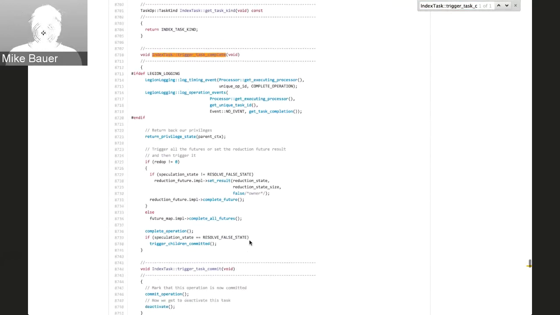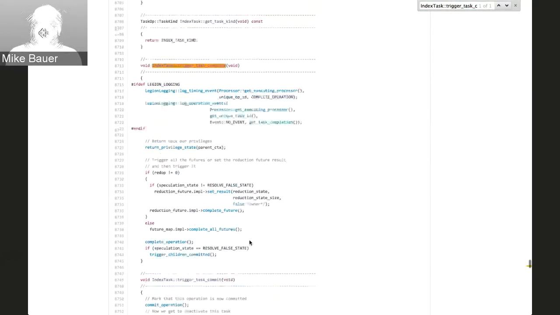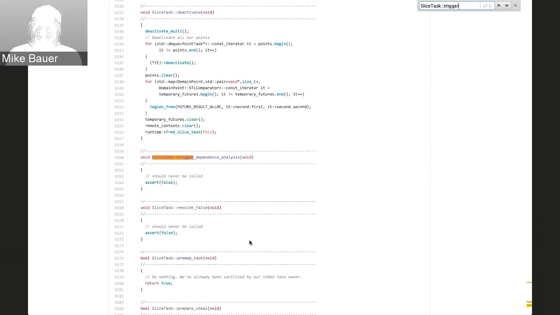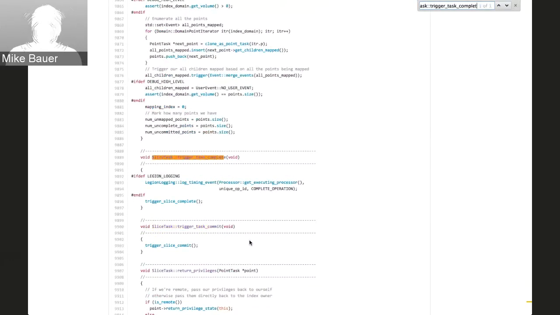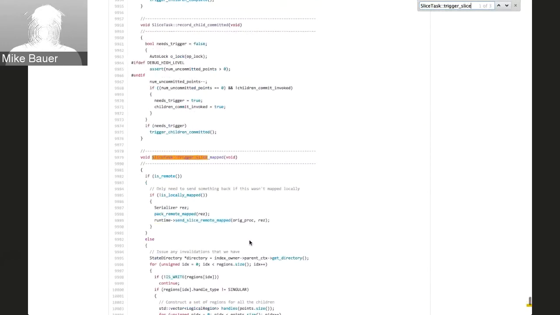One important detail that I think I mentioned briefly at the end of the last talk that I want to re-emphasize here, just to point it out to you. Let's go back to slice task trigger task execution, or sorry, I guess it's trigger task complete. And I guess what we really want is trigger slice complete.